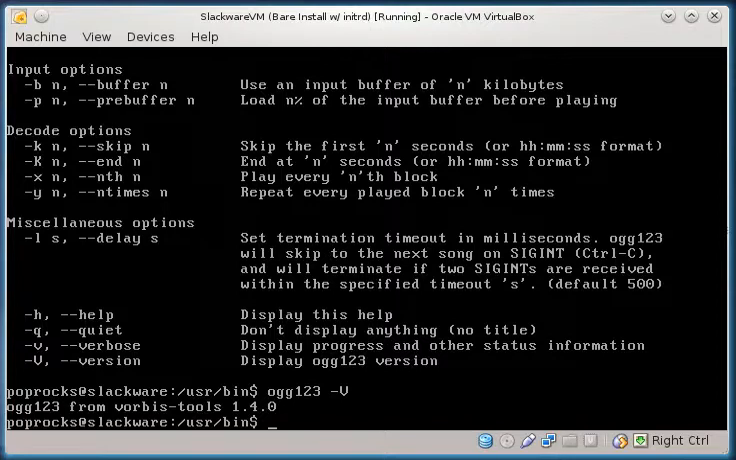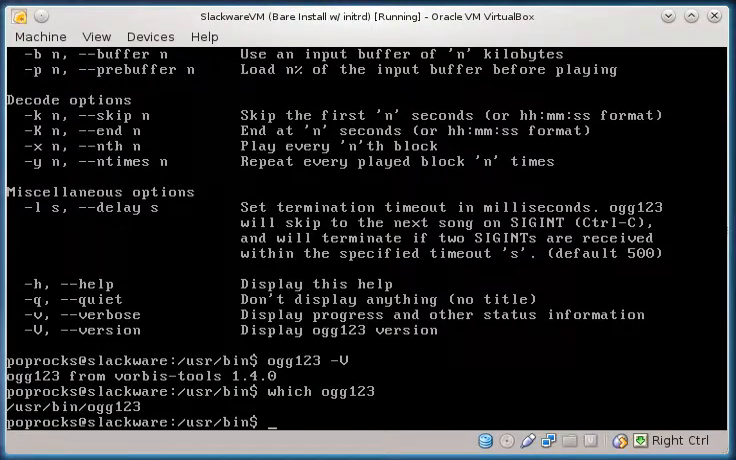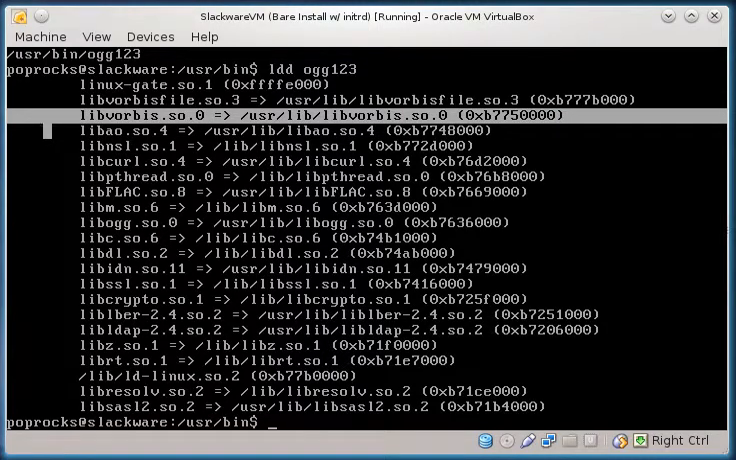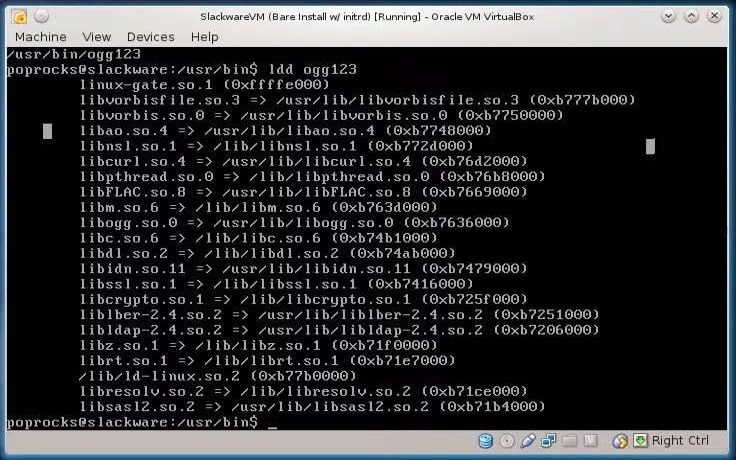Now let's take a look at what libraries this application needs. We're already in the user bin directory. We know OG123 is in the user bin directory. Run the ldd command on OG123, which tells you its library dependencies. So you'll see a list of many dependencies, and one of them, the third from the top, is libvorbis.so.0. Now, let's remove that library from our system and see what happens.